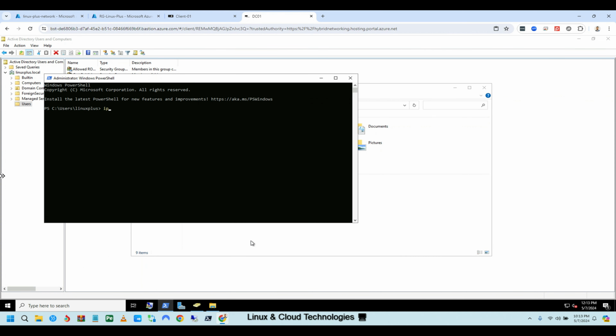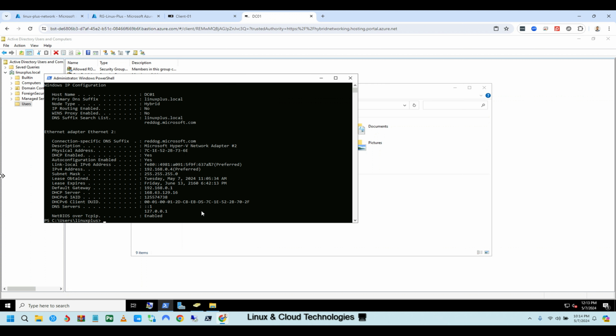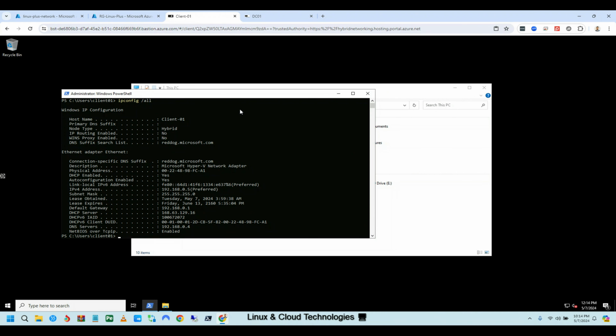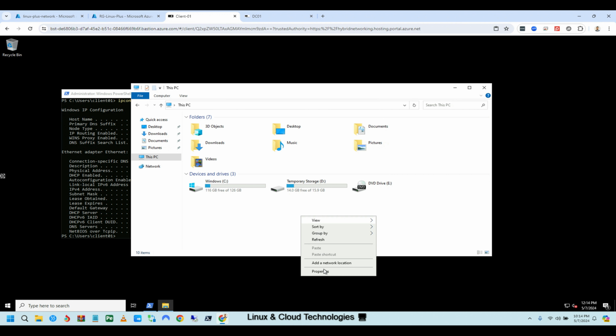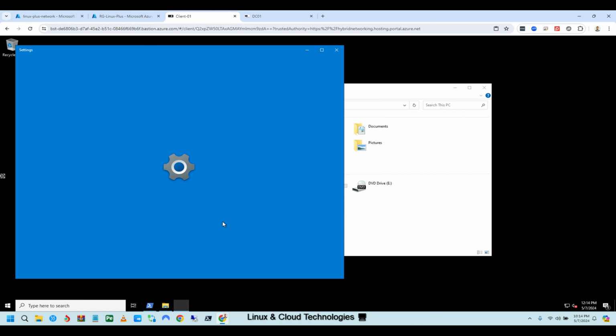So if we go ipconfig all, it will tell you that this is the one here, which is the right IP address for the domain controller. So in this example, we're going to discuss some permissions, and we're also going to join this client 01, which is currently not domain joined. And as you can see, I'll just go the old school way.